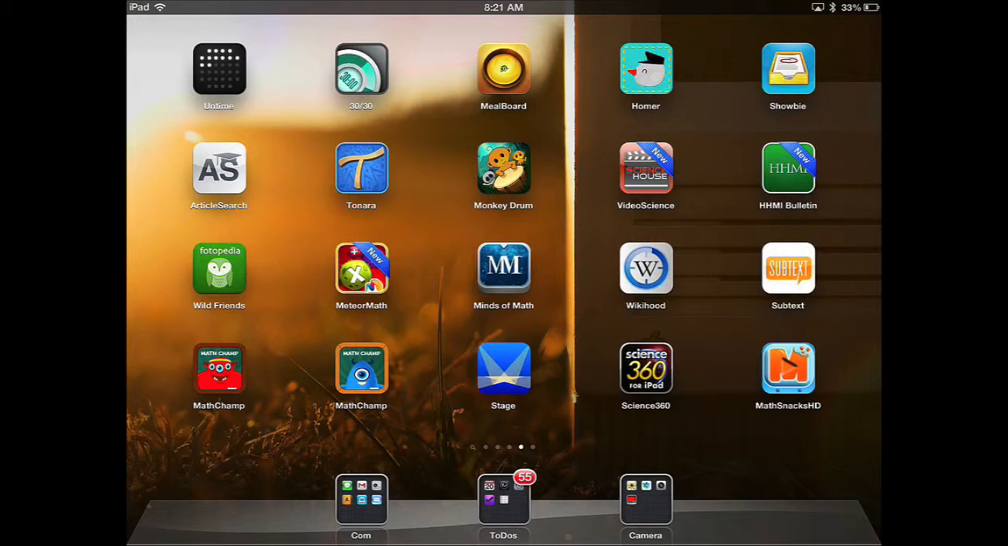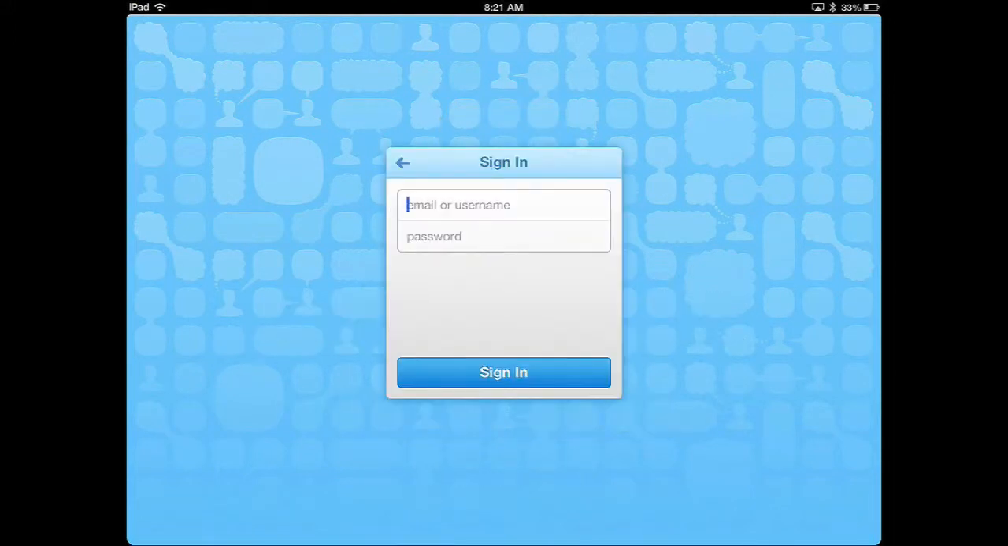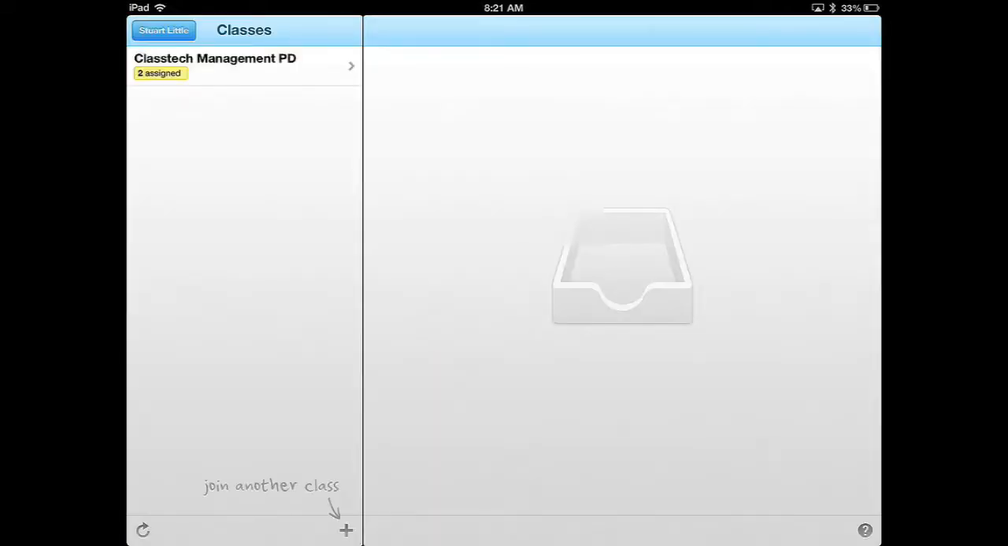Now I'm going to show you how to log in as a student. So this is what your students are going to do when they log into Showbie so that they can turn in assignments. Students will type their username and they'll type their password. If your tech support person is worth anything, they will have created all of those students for you already, and you won't have to create any of them.